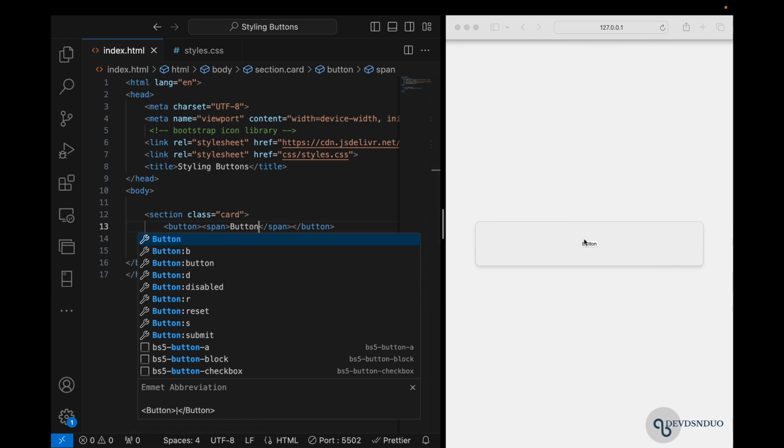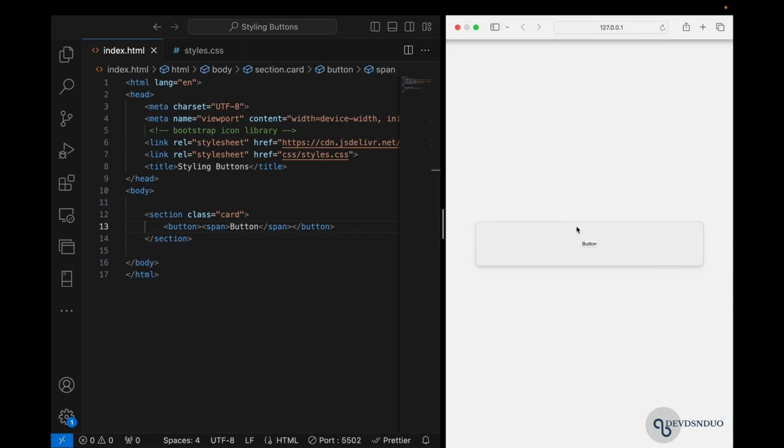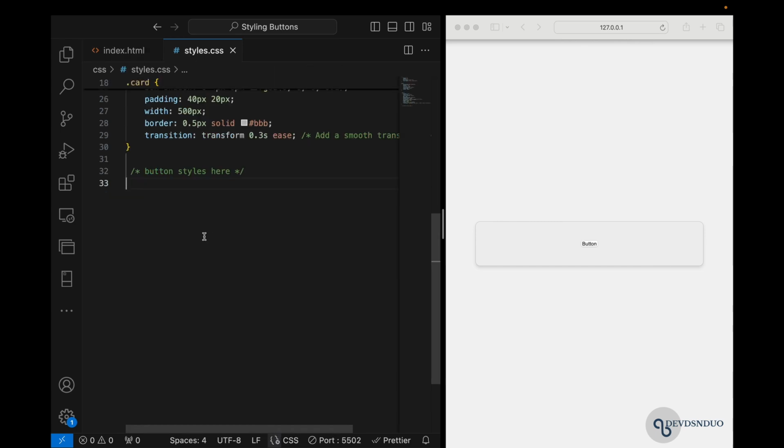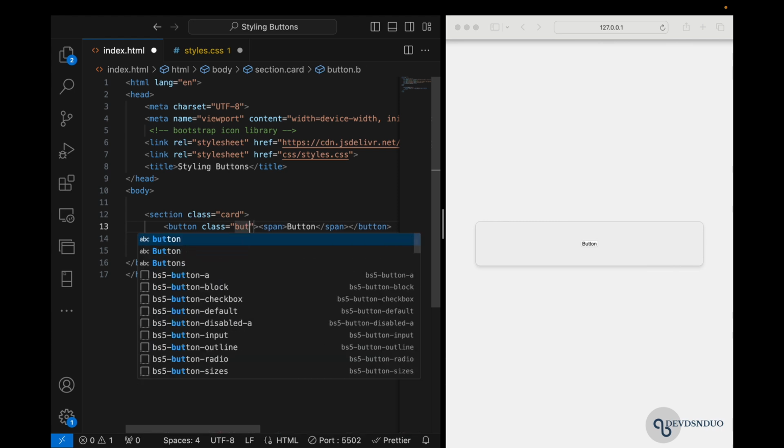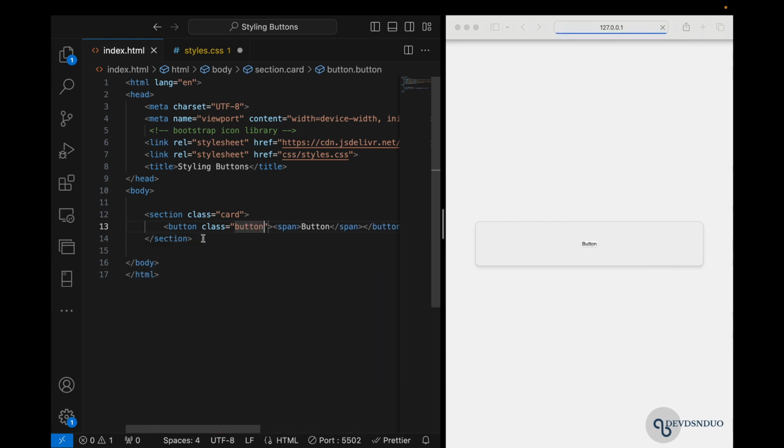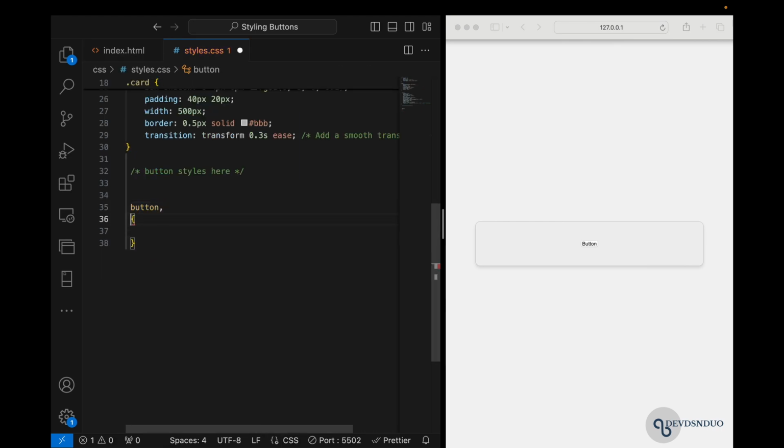Save it. As you can see right here in the browser, by default, the browser will style this button, but usually you'll need to define your own styles for your buttons. So right here, I can use the button selector inside of our style.css, or I can create a class and call it button. You can use this class, let's say you want to style an anchor tag or an input of type submit as a button. You can use this class right here to style them as a button.